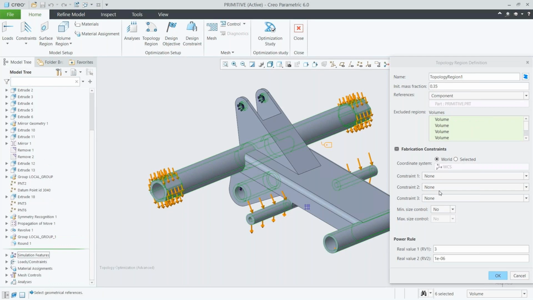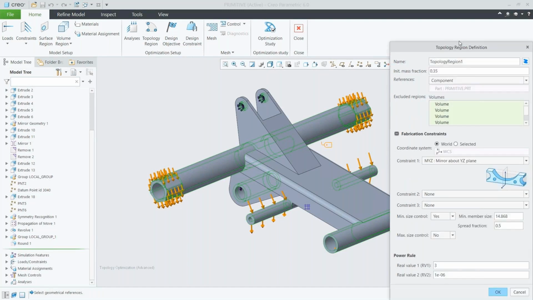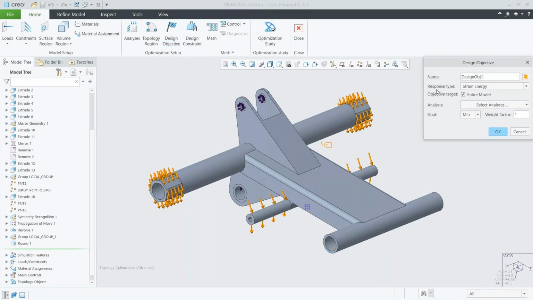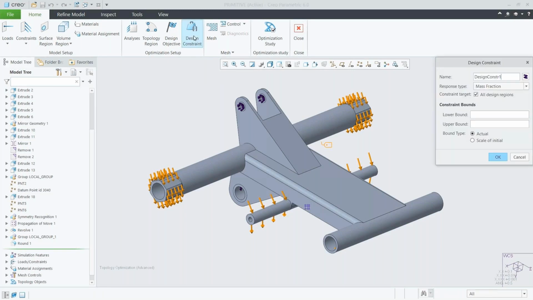Then next, we'll be able to utilize our fabrication constraints, which is what we use for our different manufacturing processes. For my study, I want the optimization to be mirrored about a certain plane. Once this is complete, I can start to define my design objectives. So we want to optimize for strain energy using the analysis, loads, and fixtures that we laid out earlier. On top of this, we can also lay out some design constraints. In this case, we don't want the mass fraction of our part going above 0.3.